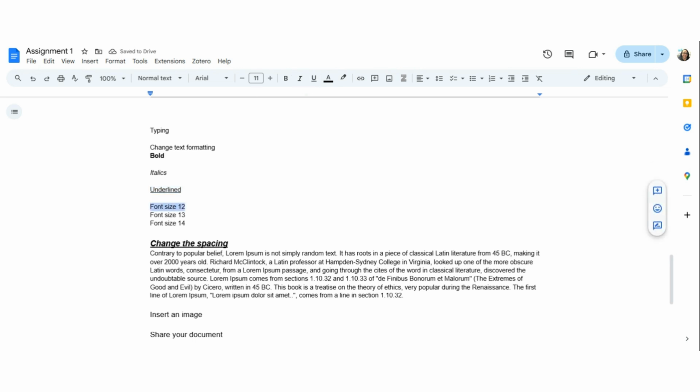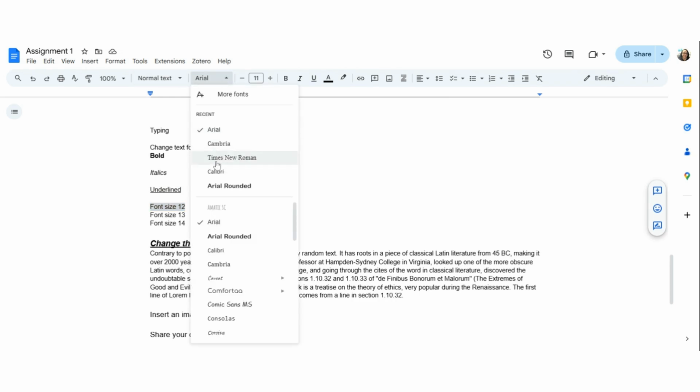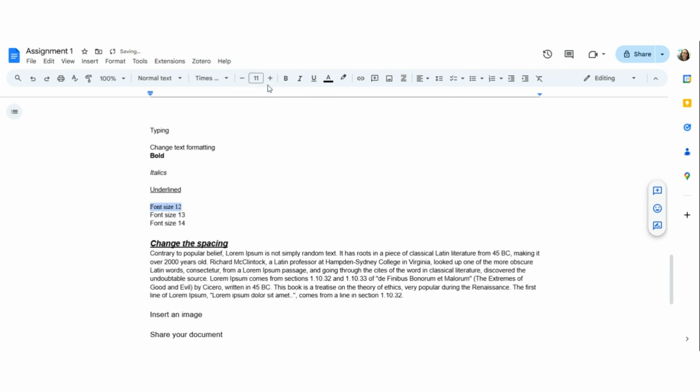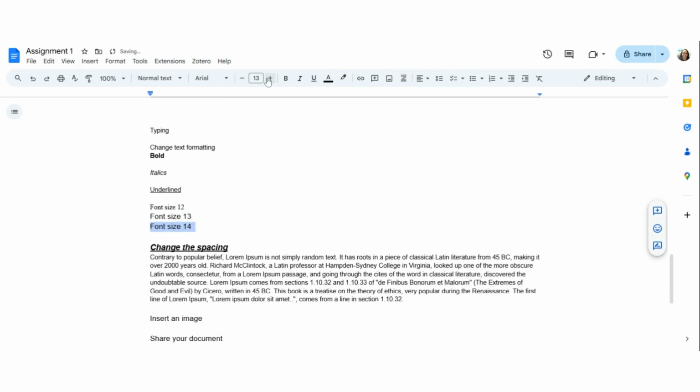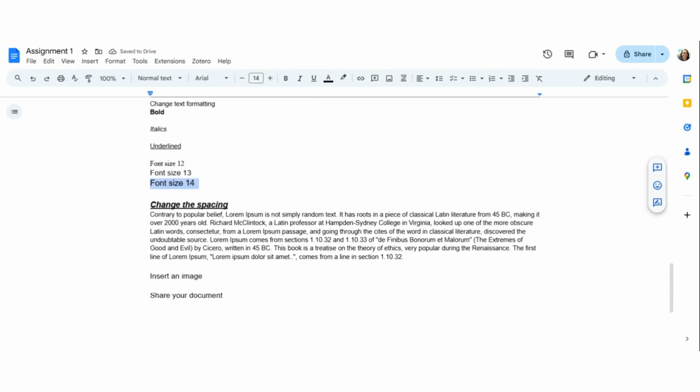You can change the size of your font. So very often your instructors will say, I want Arial or Times Roman. You can change the type of the font in this drop-down menu right here. You could change it to Times Roman, and you could change the size of the font by clicking the plus sign to increase or the minus to decrease. So let's change it to Times New Roman 12. Same thing again, click, drag, and then you could click on the increase font size until you get 13, and same again for 14. So that's how to change the font size.